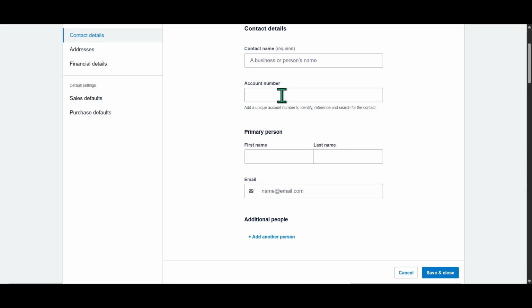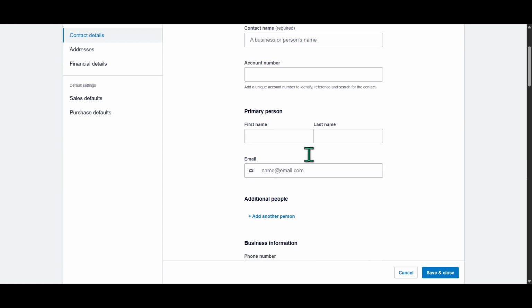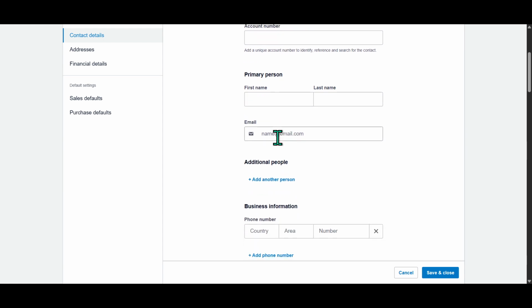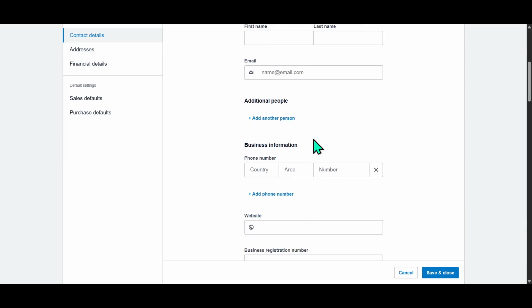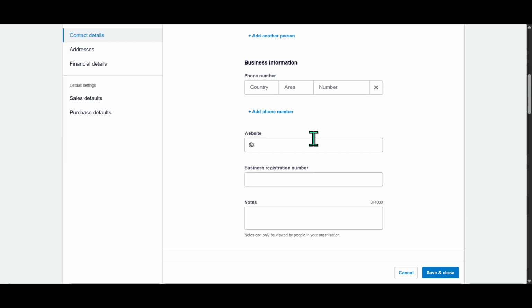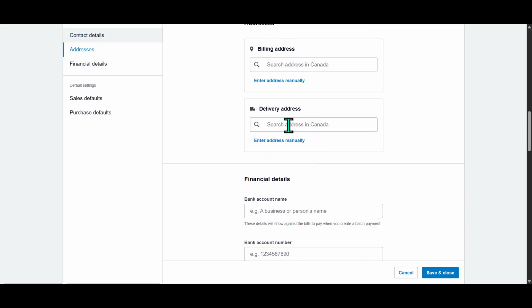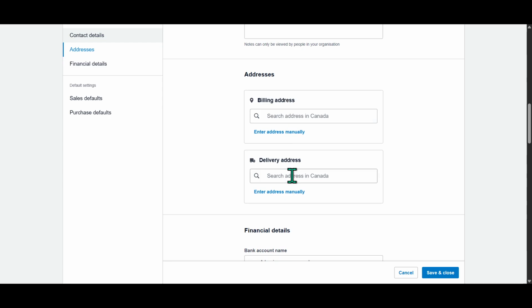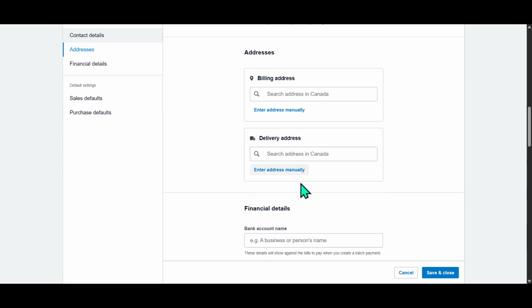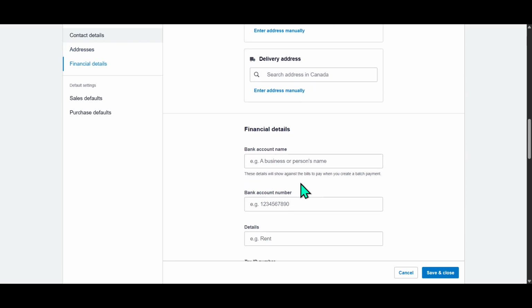Moving a bit further, consider who the primary person is for this contact. Often it will be someone you regularly communicate with at the organization. Enter their name so that all future communications are directed to the right individual. Following that, it's time to punch in the address. This is crucial, especially for sending invoices or any physical correspondence. Make sure to enter the complete address to avoid any future mishaps in deliveries or communications.